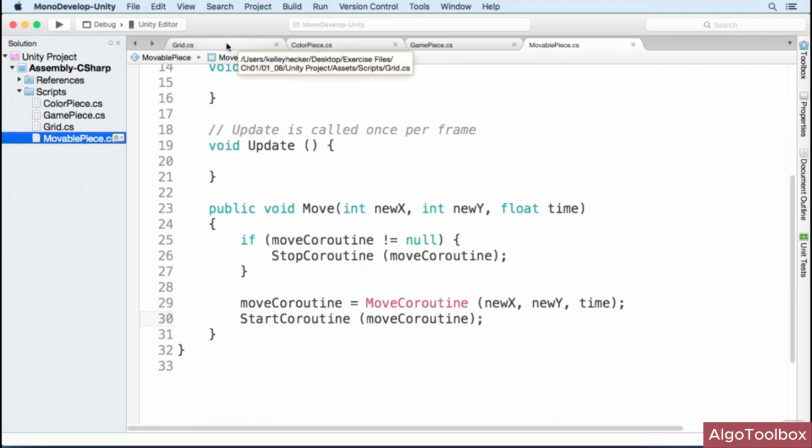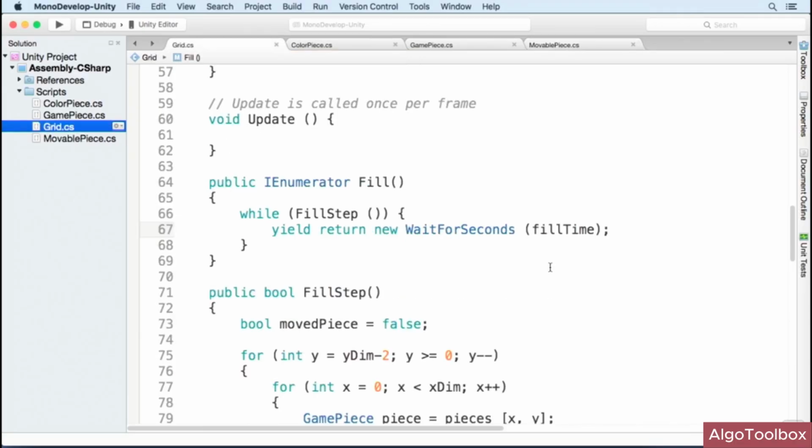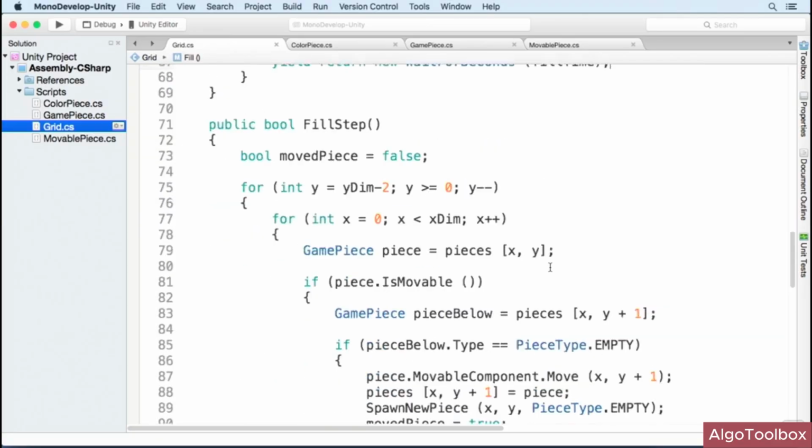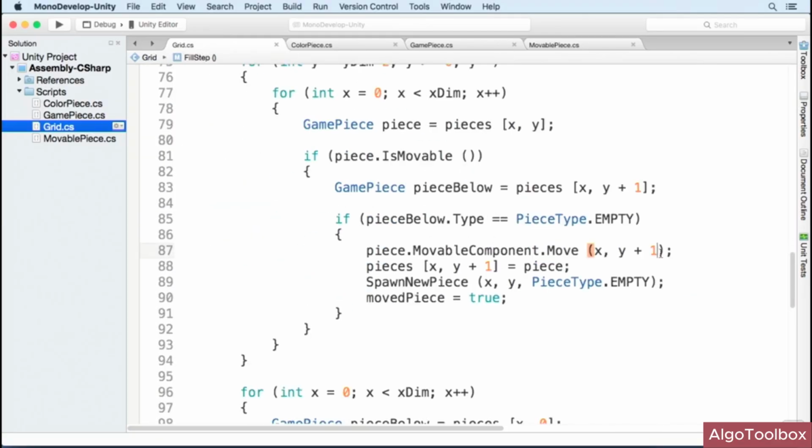Head back to the grid script and update all the calls to Move to pass in a time. In this case, we're going to use our fill time, so that the time it takes the board to refill is the same amount of time it takes a piece to move from one space to the next.